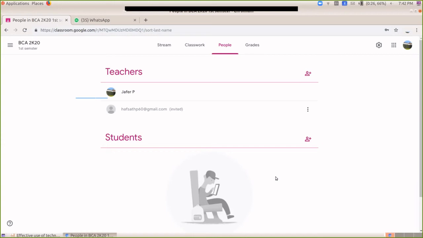Individually, for example, only Advaita or only Ashwin Babu or only Shanid. Likewise, we cannot do. Yeah, we can assign. There is an option to assign to everyone. Okay. Carry on, sir.